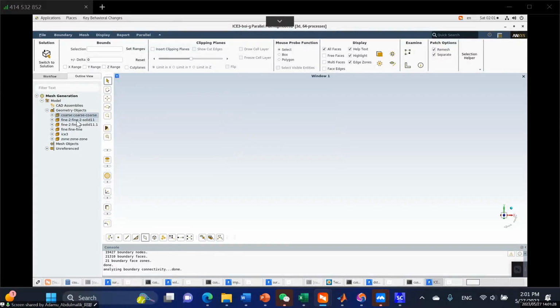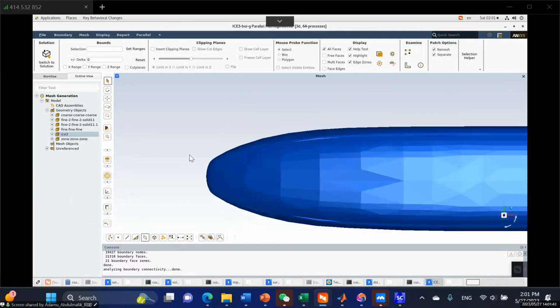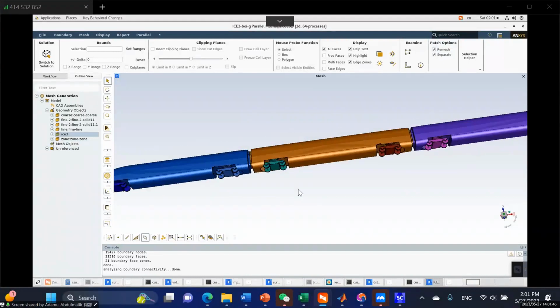This is my fine part. So you see, this is the coarse and this is the fine part. And this is the ICE3. This is the model, the train model. If I want to view it, I can also right click and press on drop. Then it's going to show me my train. So this is the train.